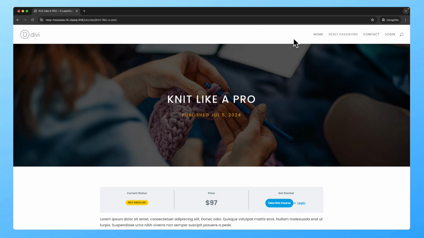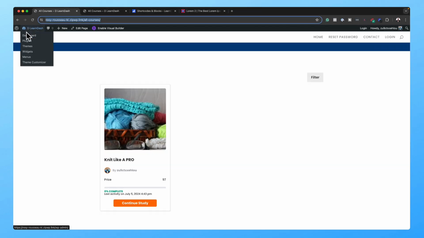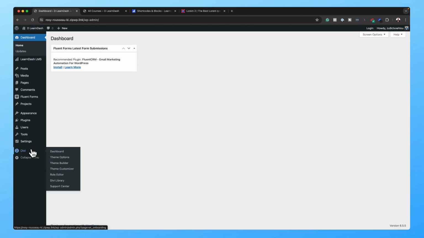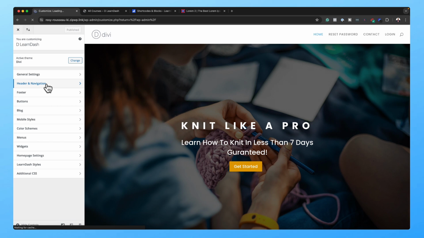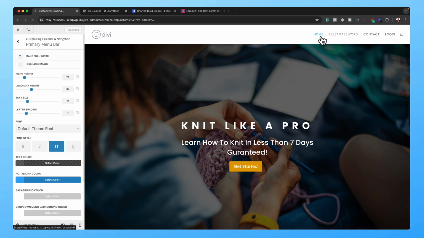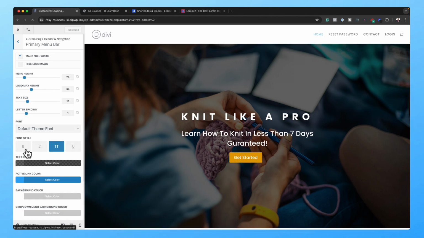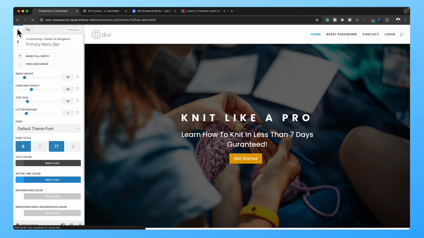So as I look at this now, you can see here that there are some pages that are missing. So I want to go in and fix that quickly. What I'm going to do now is go back to my dashboard, and we are going to go to appearance, and then we're going to go to customize. We're going to come over here to header and navigation, primary header. Here I want to make this bold because I don't like the way it looks. So I'm going to change it over here, make it bold. We're going to publish that, and then we're going to close out of here.